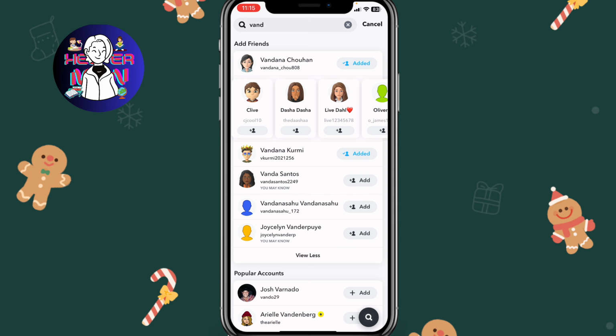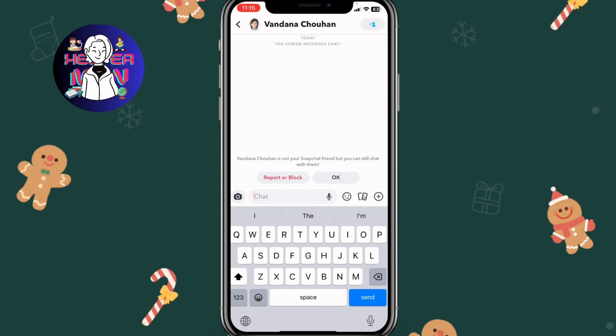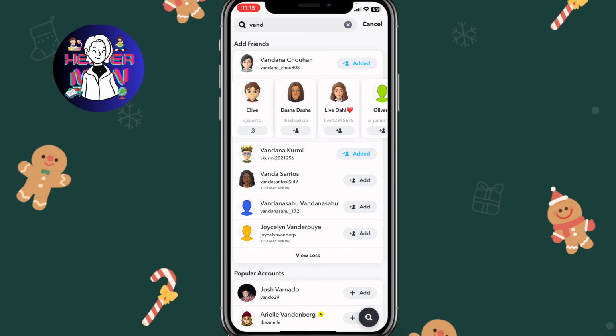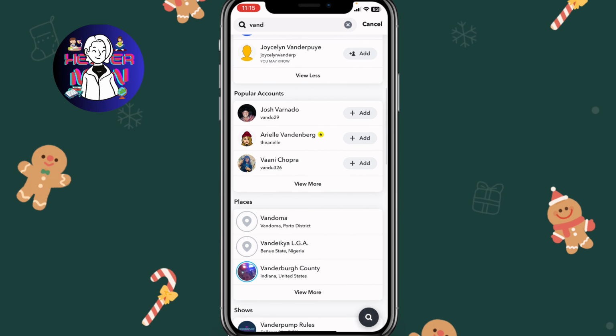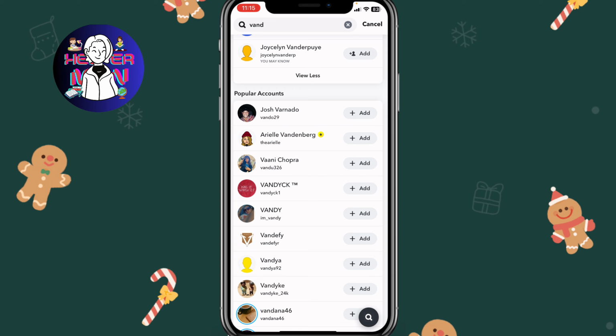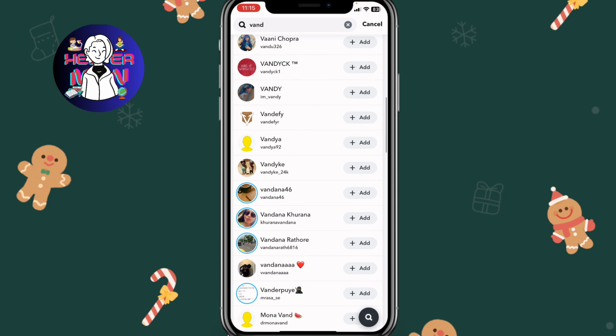And moreover, if we click on Add, we can find the suggestions here. So as you can see, we can also add them as friends inside of the app. Moreover, we can find the popular accounts. For example, if you are looking for some stars or people who are popular on Snapchat, you can simply try to find them through this part here.